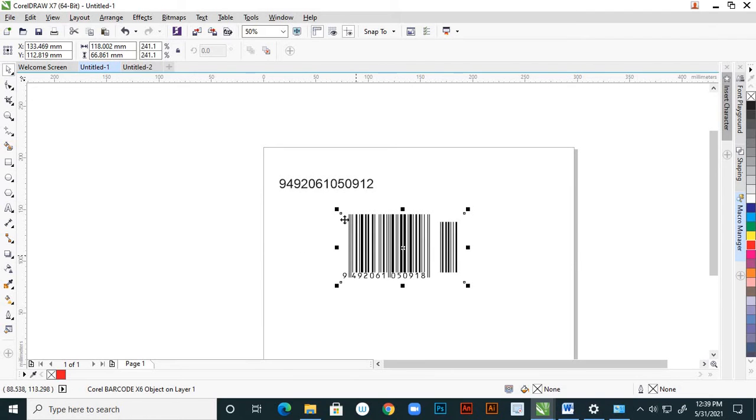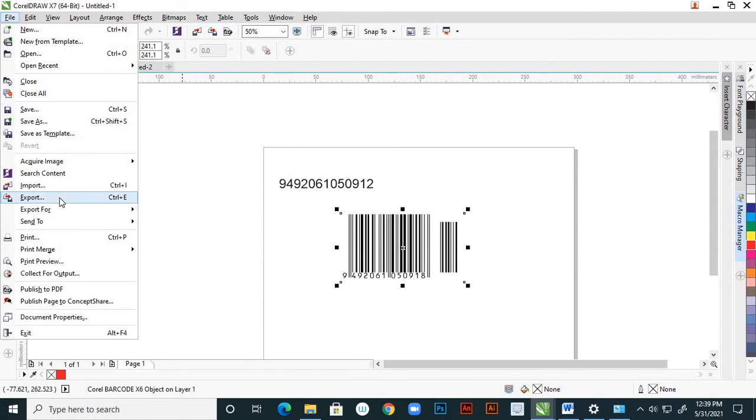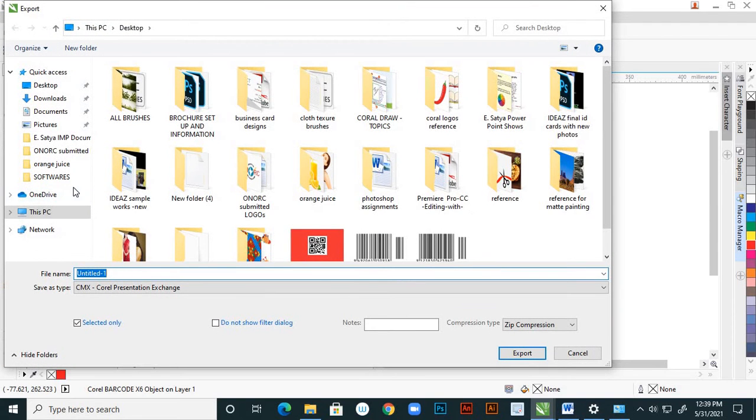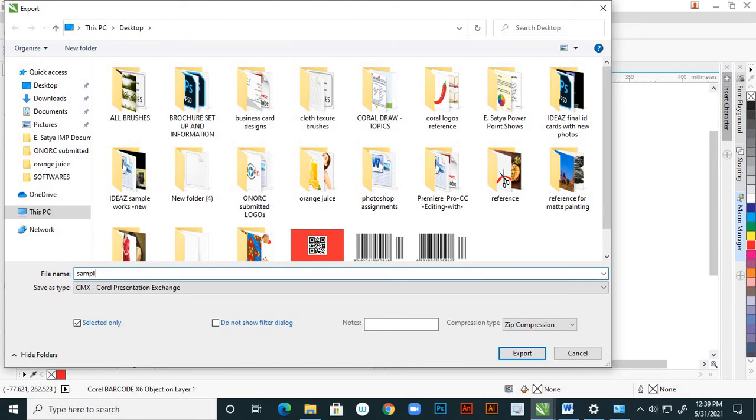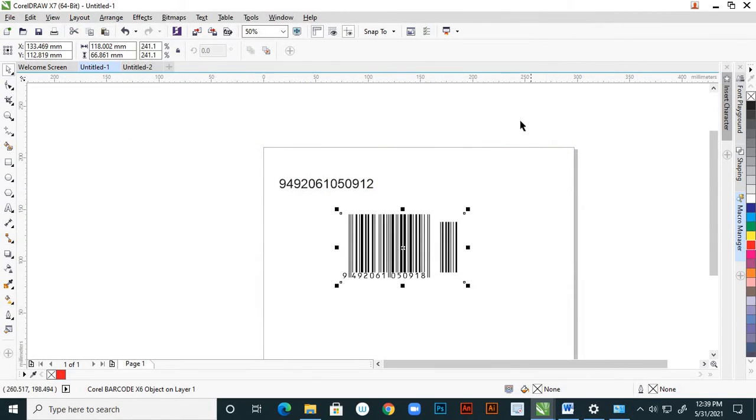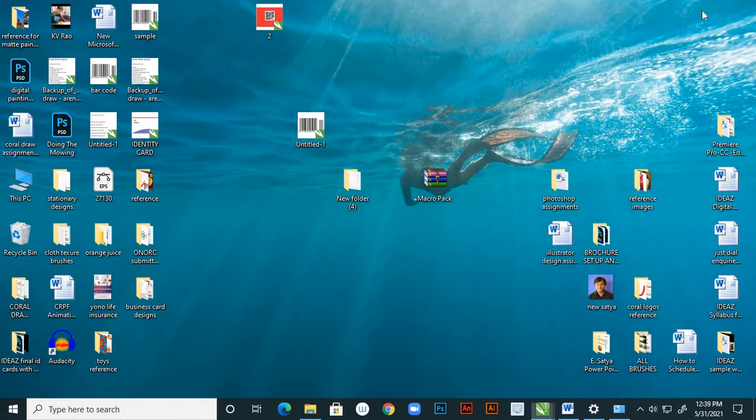Yes, you first have to select this, and go to File and Export. I'm giving the name sample, going to desktop and exporting. Now it is exported, right?